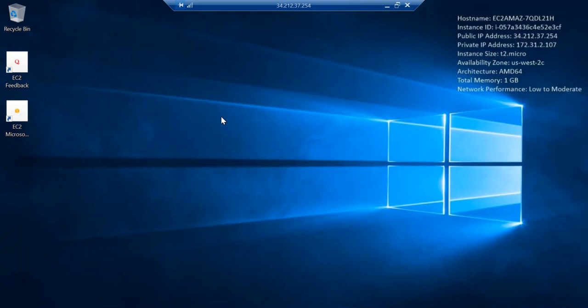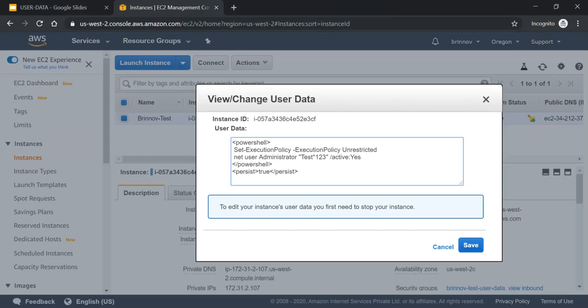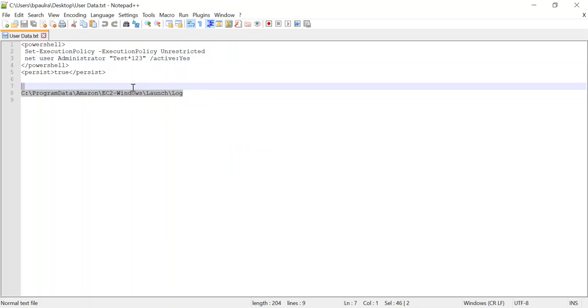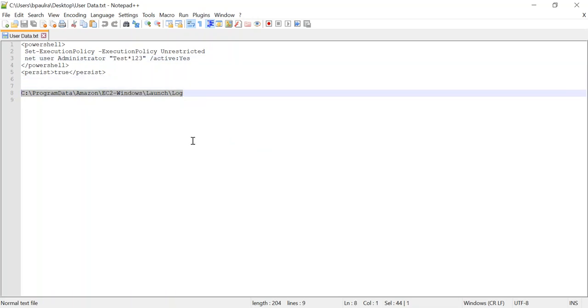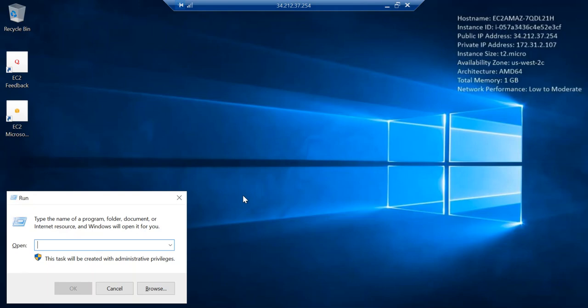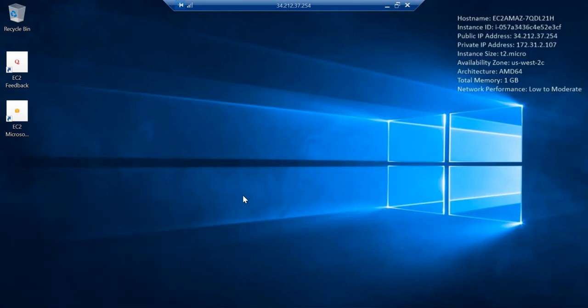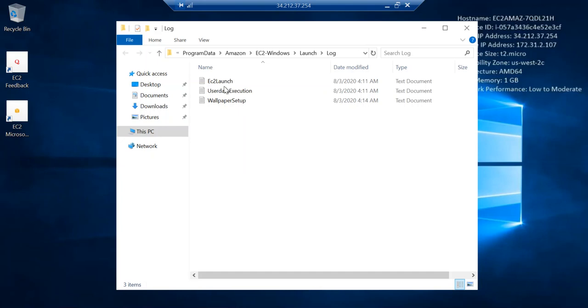Now we'll see where that user data logs have been stored. This is the location for user data logs. Let me open my EC2 instance. Put it here. This is my user data execution logs.